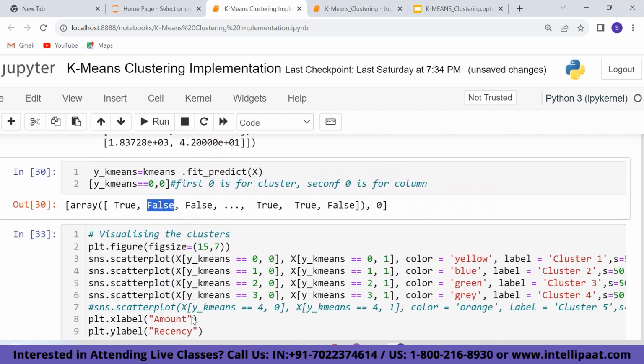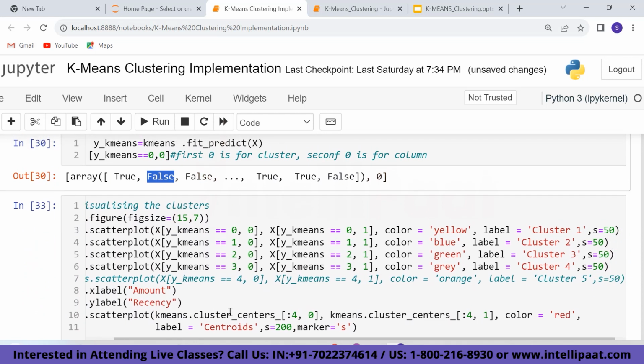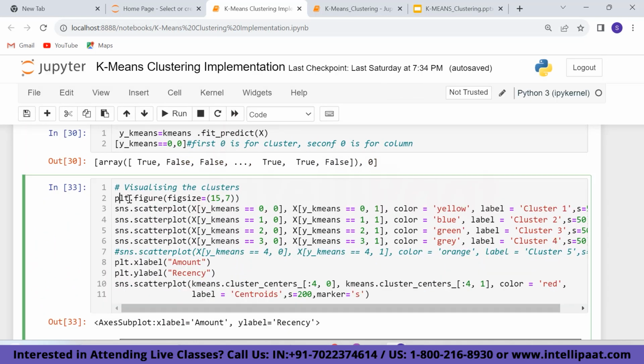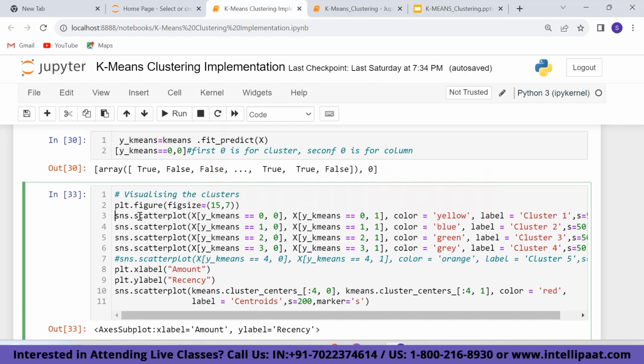Now we will just visualize the clusters. So how can we do this? plt.figure, so we have mentioned here figsize, sns is scatterplot, and the values will be X of y_kmeans equals 0, 0. So here you can see this is for true, false, false, true. So this is my 0th cluster and 0th column. This is my first cluster and 0th column again. This is my second cluster, this is my third cluster.